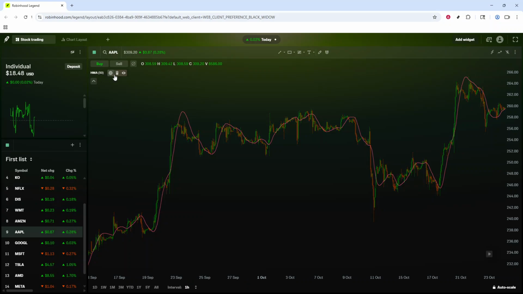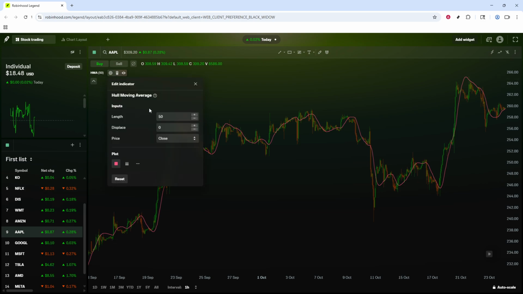Locate the Settings option associated with the Hull Moving Average indicator. Click on Settings to open the customization panel. Inside the Settings menu, review the available options for configuring the indicator. Make any adjustments you need based on your preferred chart setup. You can modify visual settings and other available parameters shown in the panel.